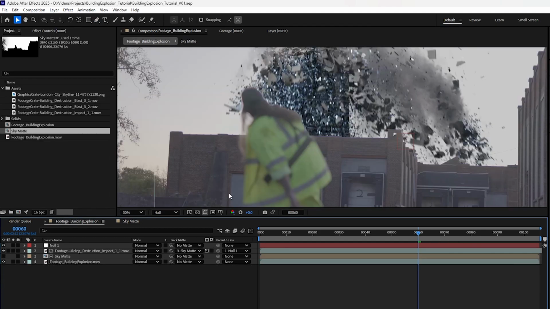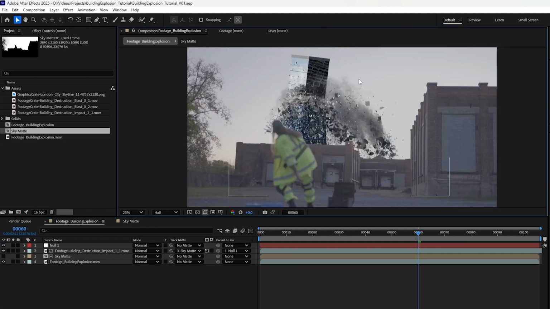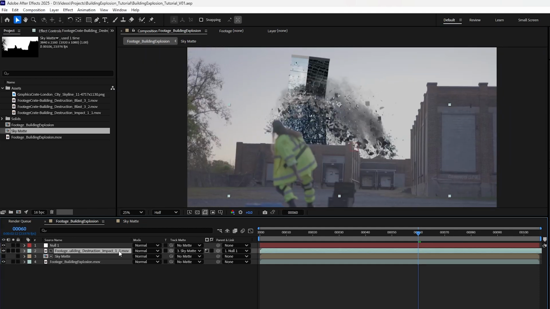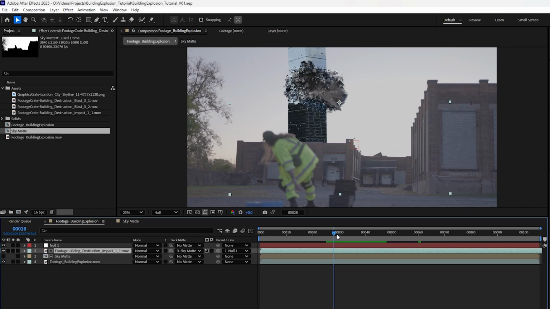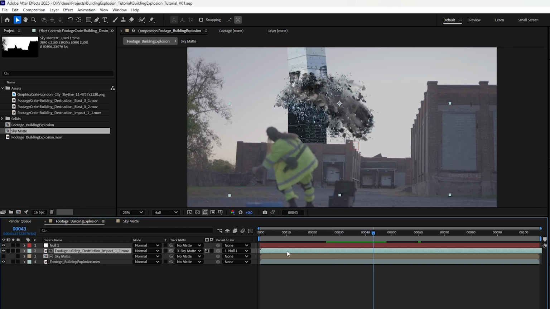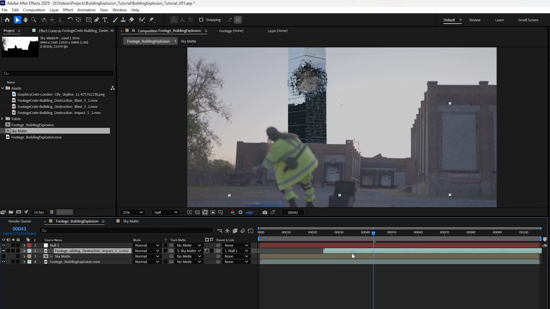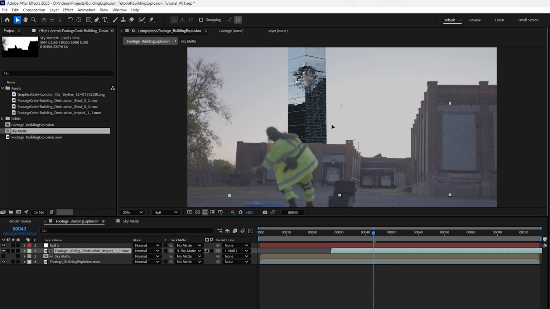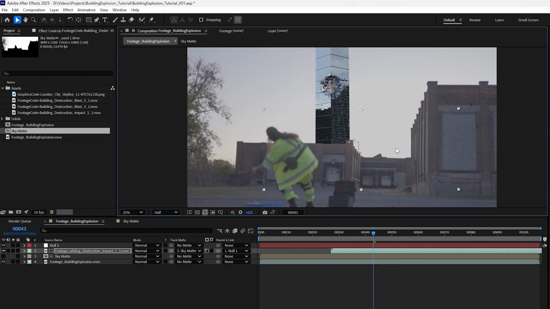All right, now back in our main composition, let's go ahead and start tweaking our buildings. The first thing I want to do is slide this over so that way the explosion starts not at the beginning, but instead roughly right when the rocket would impact. So I think around here looks pretty good. Scale this down, maybe push it right about there.